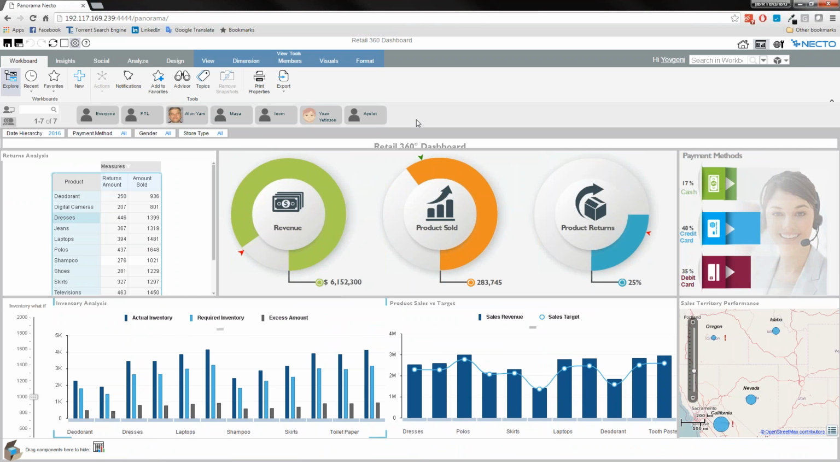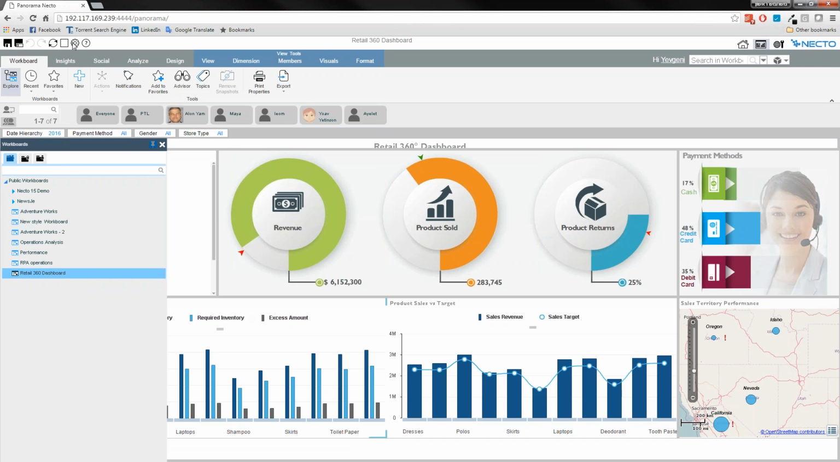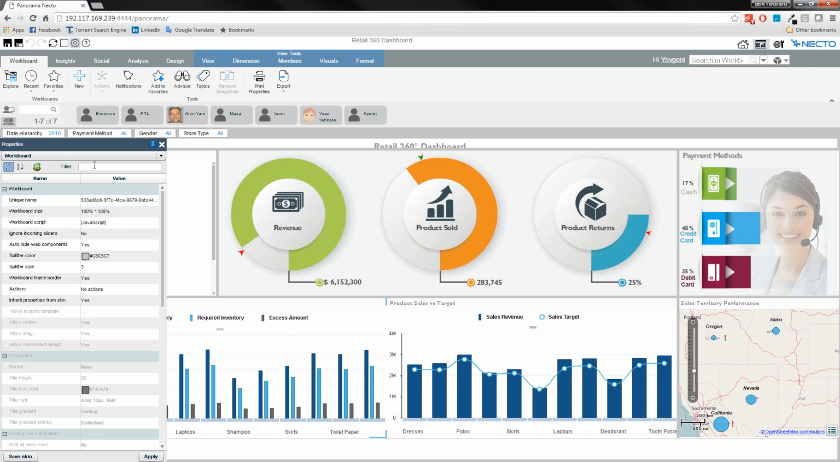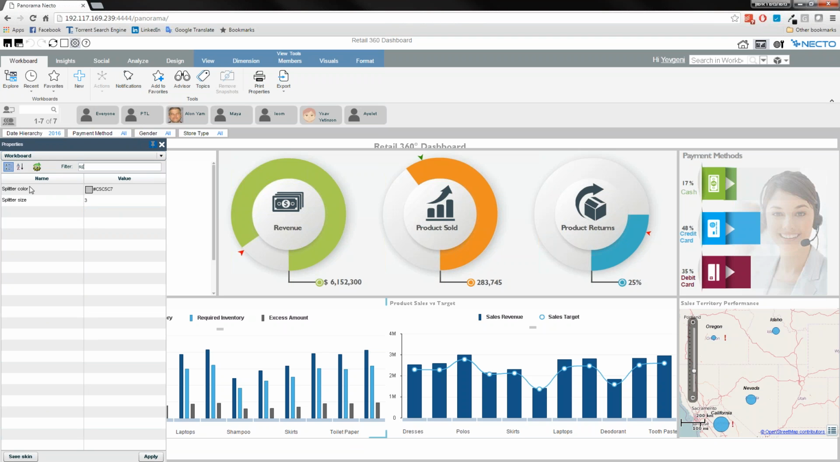The next feature that I would like to talk about is the splitter between the components. As you can see, by default now there is a splitter between different components. The default color of that is gray. And the splitter properties can be controlled from the wallboard properties. In the wallboard properties, let's filter, splitter. So the splitter color, the default is this one, gray, and this is its size. And you can control both the size and the color.